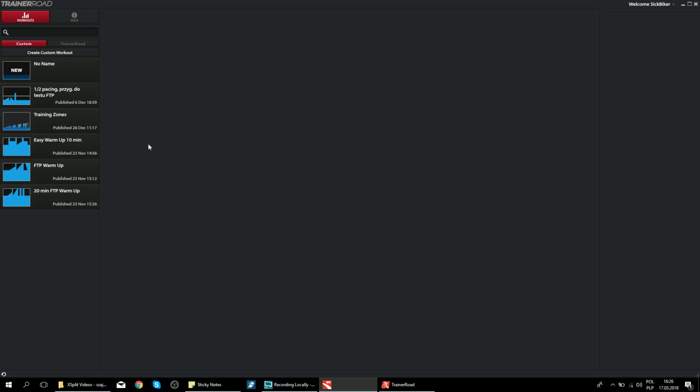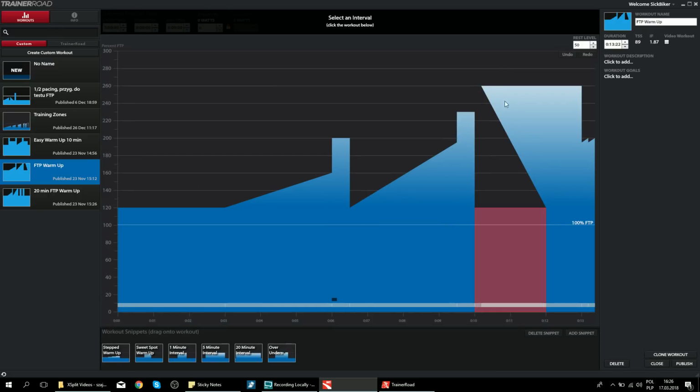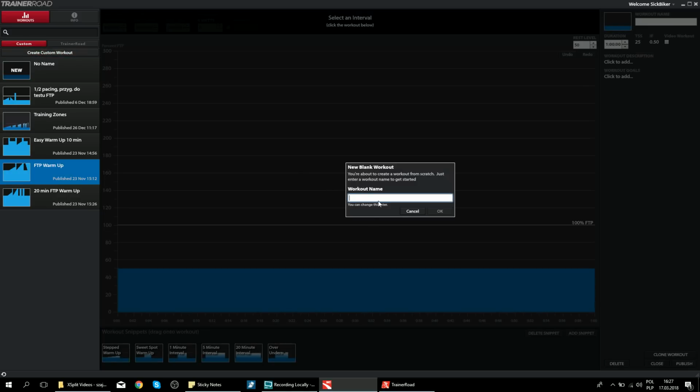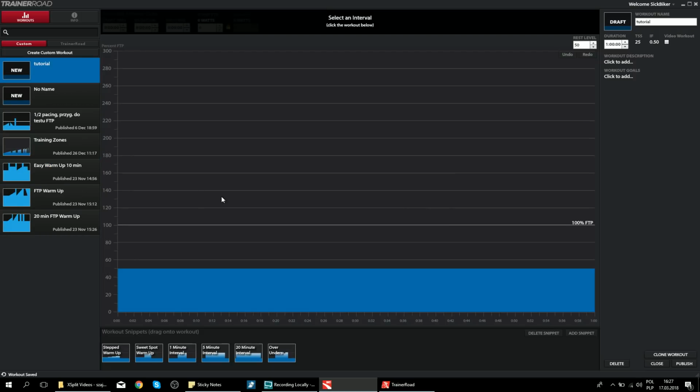Let's just cancel this and go for custom. So these are the custom ones I've created. As you can see, sometimes there are some errors, like on this one. Sometimes on my Windows 10 computer it looks like that. If you have similar problems, let me know. But then we just click create custom workout and do it from scratch. So let's just name it tutorial for you, and this is it.